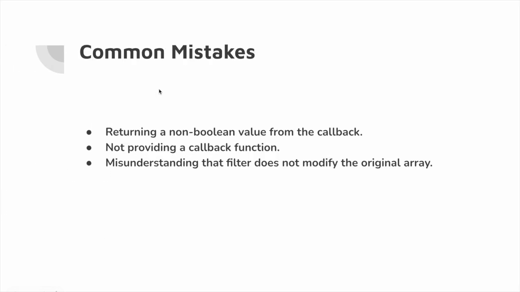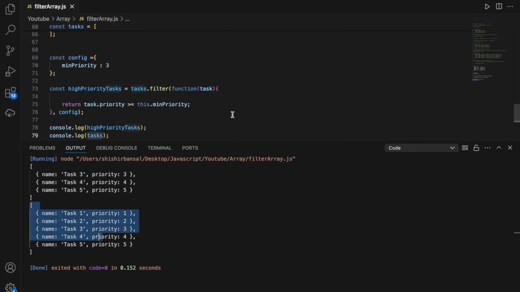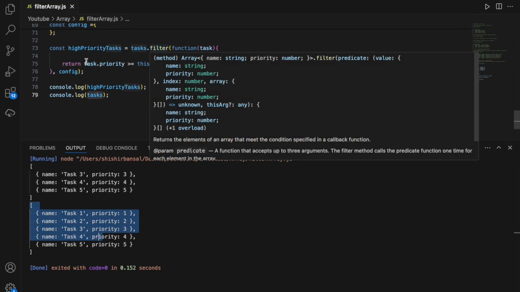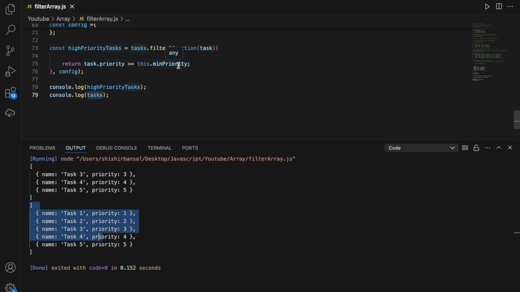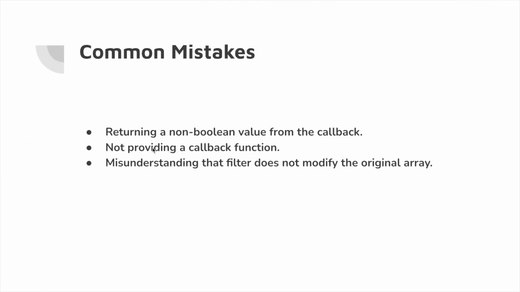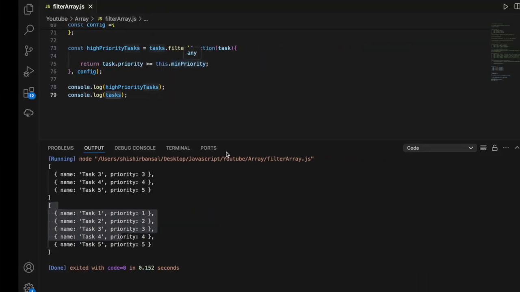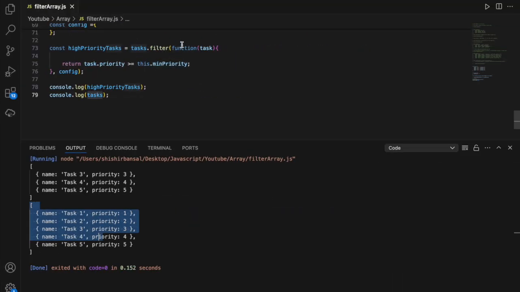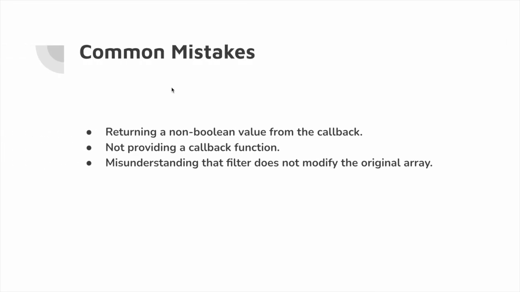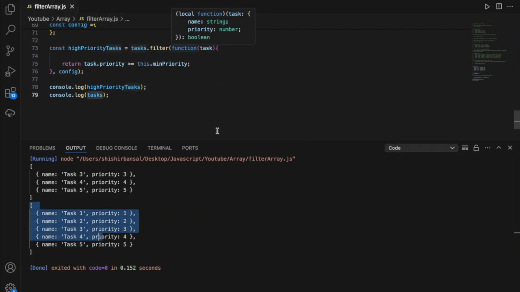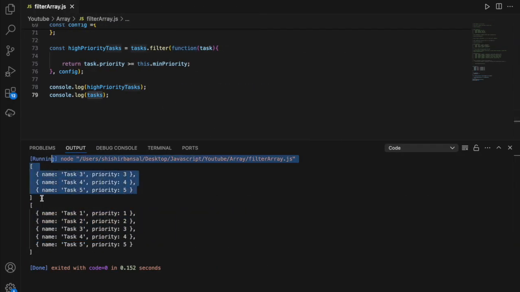Next, let me come back to common mistakes. Returning a non-boolean value from the callback: always remember that in filter we have to return a boolean value for each element. Not providing a callback function: sometimes users forget to provide a callback function, that's why they run into errors. Misunderstanding that filter does not modify the original array: filter does not modify it, it just creates a copy as a new array.